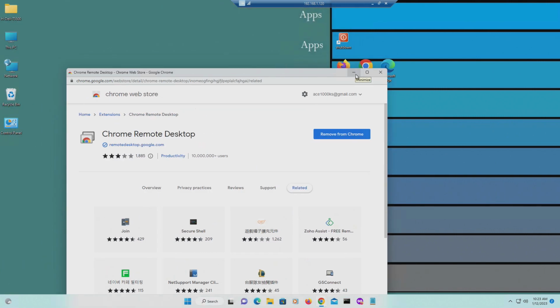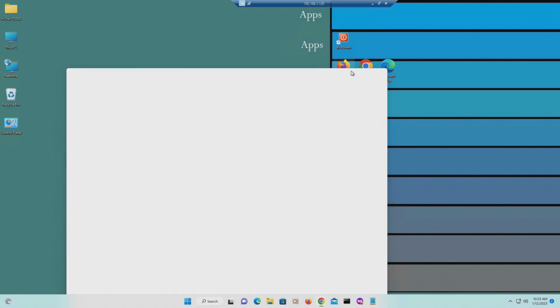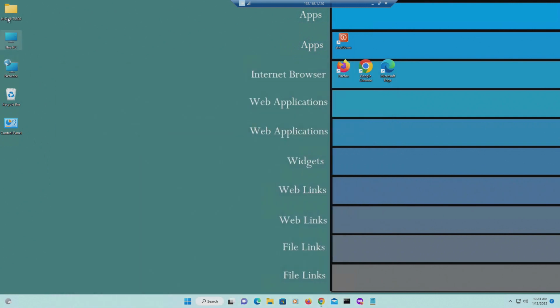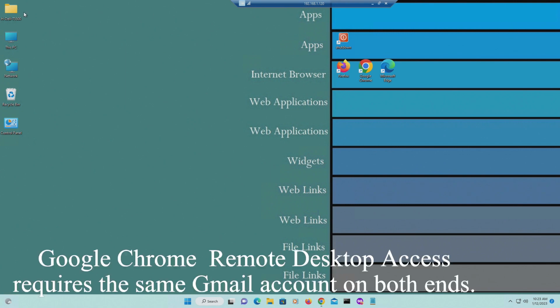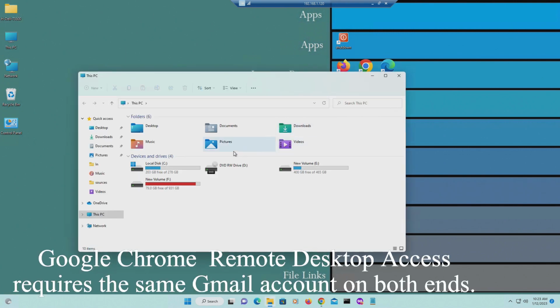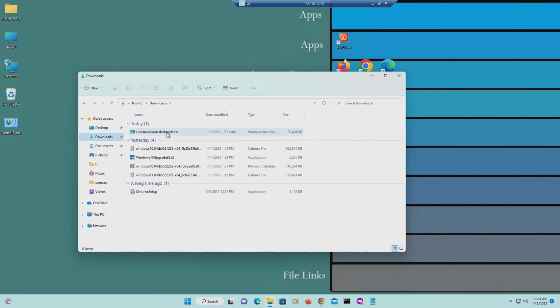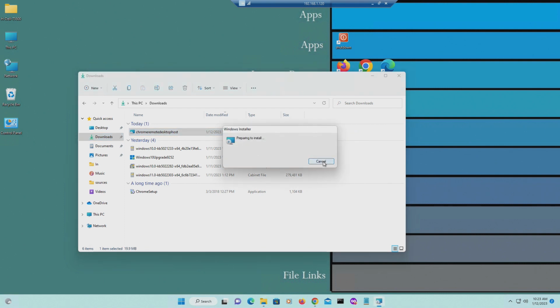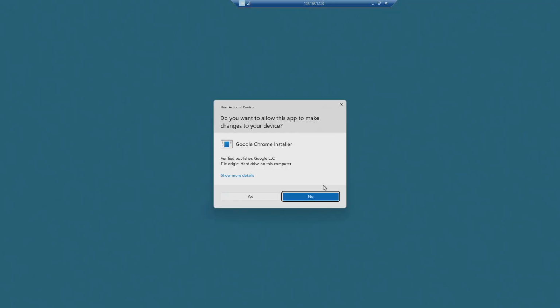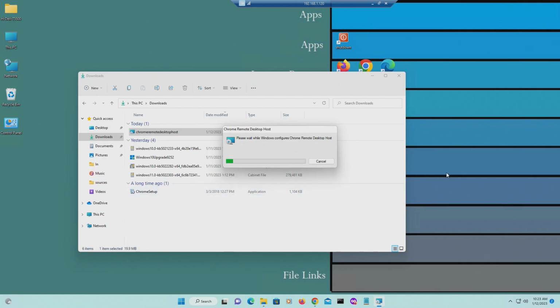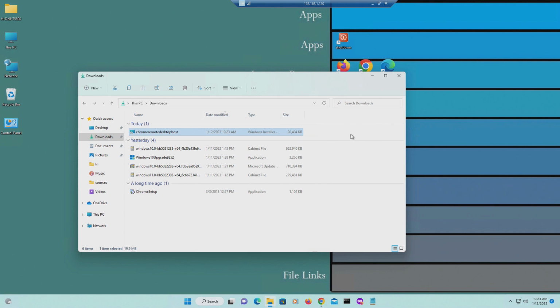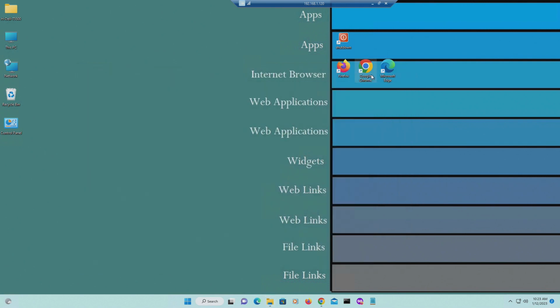And to use remote desktop, not share, you have to use the same Gmail account. So keep that in mind. Let's see where it is. It's right here. Just like before, I have to install this on my computer. Yes. Okay, now that's installed. Go back to Chrome again.